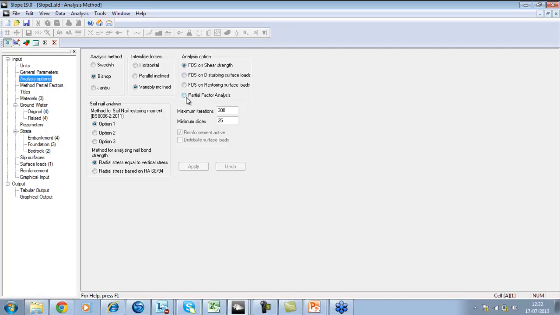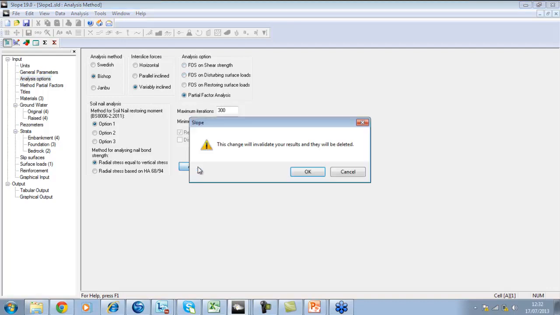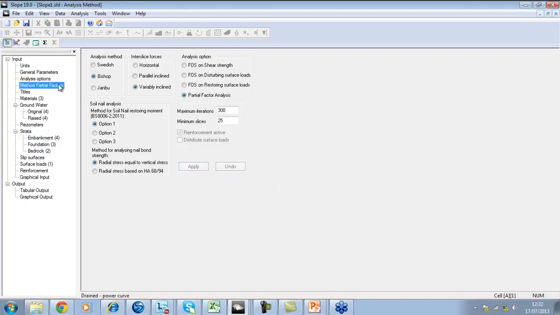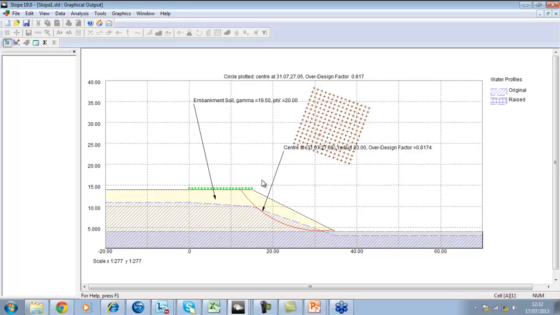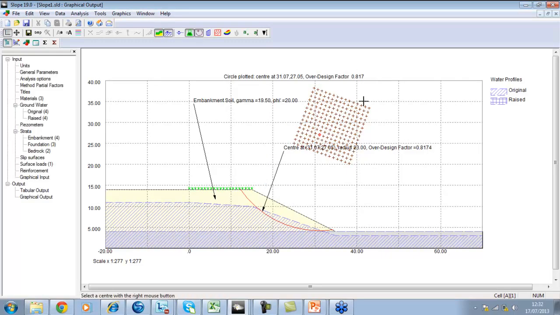So I'm going to go for a partial factor analysis, apply. Method of partial factors. I'm going to choose EC7 and design approach 1 combination 2. As I mentioned here, we're factoring the material properties, and it's probably going to be more onerous in our case because we've not got massive actions affecting the slope. I'm going to click on apply and run the analysis. Oh dear, our factor of safety is coming down to 0.817, so this is probably not going to be acceptable as a design, and we're probably going to have to put some reinforcement in.